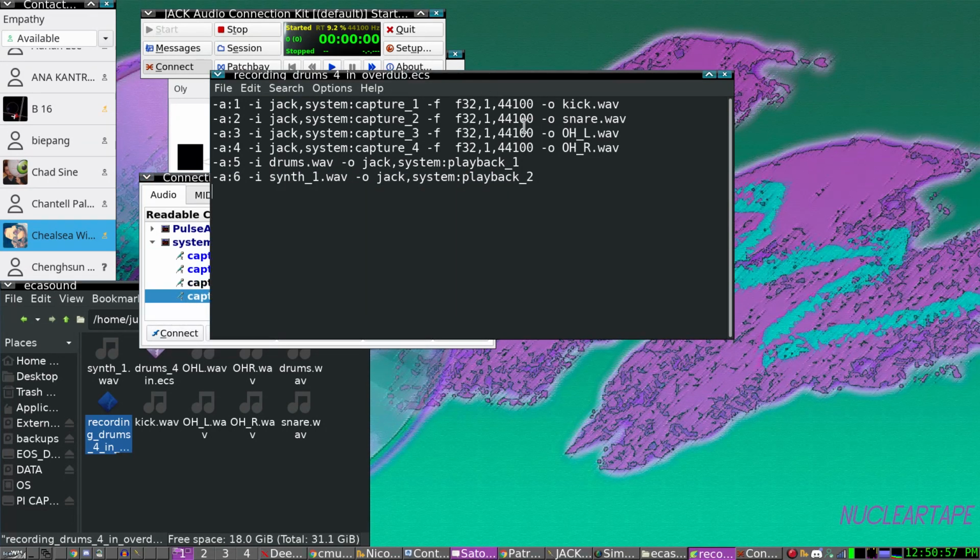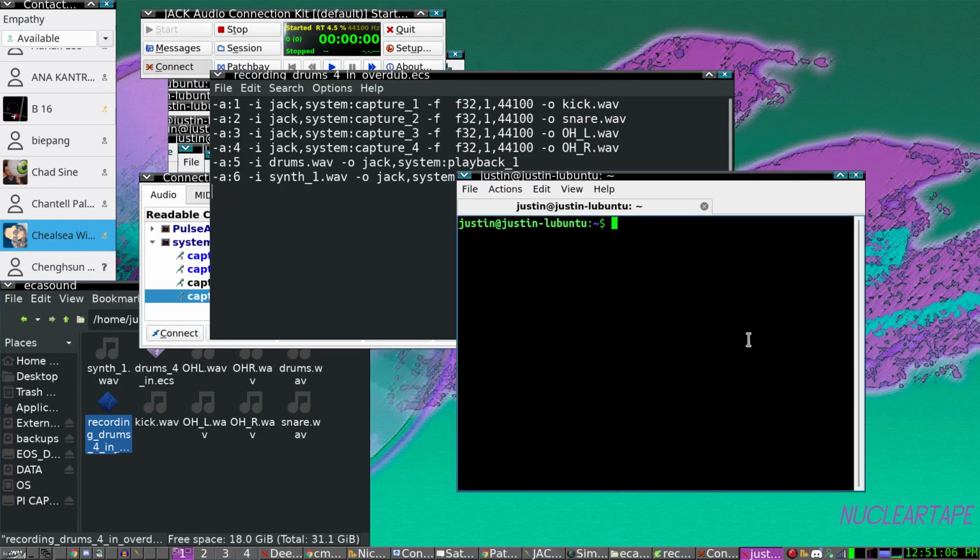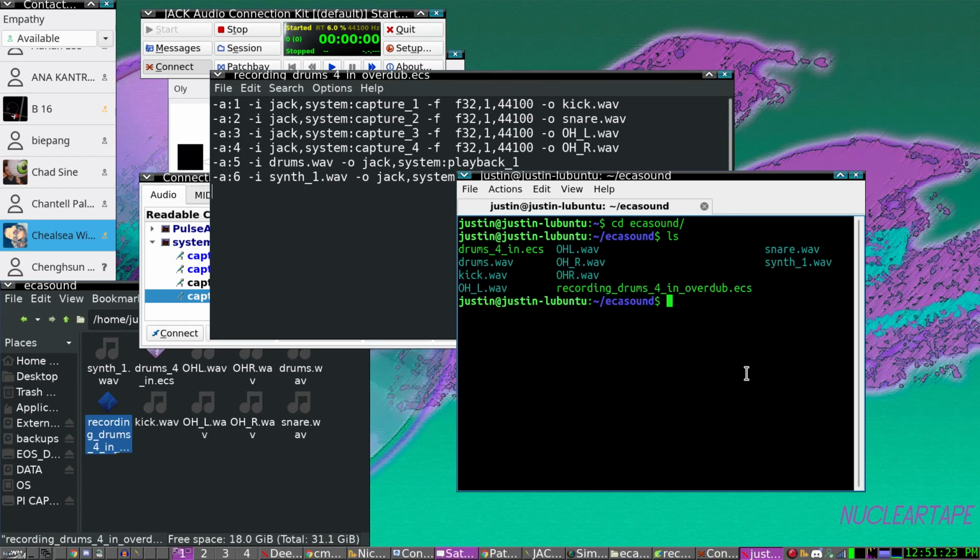And if I were to open up Ecasound, let me go ahead and do that. So if we go to Ecasound here, interactive mode is -c, and then -s will be recording drums. Oh wait, let me switch to my Ecasound directory. Okay, so ecasound -c -s.